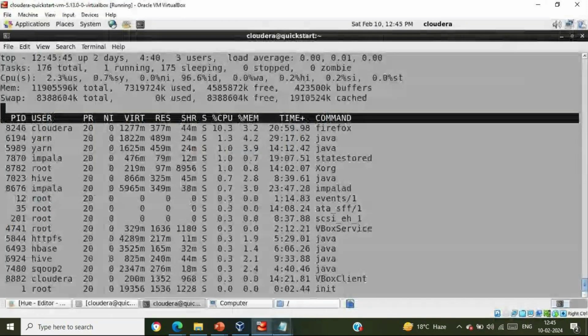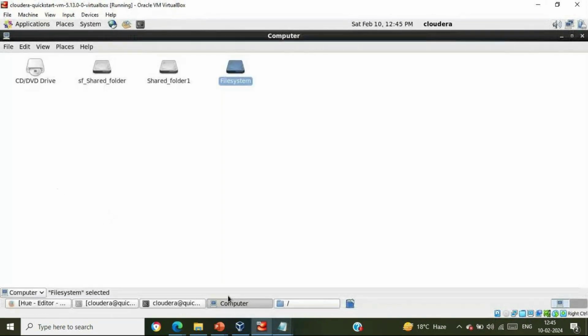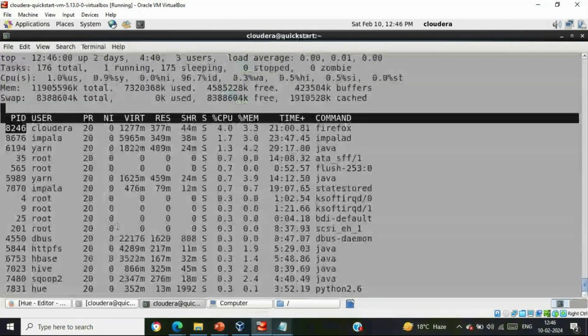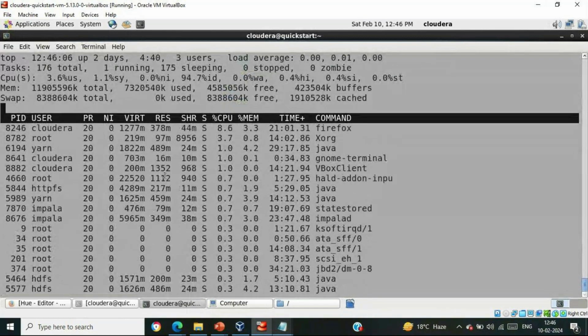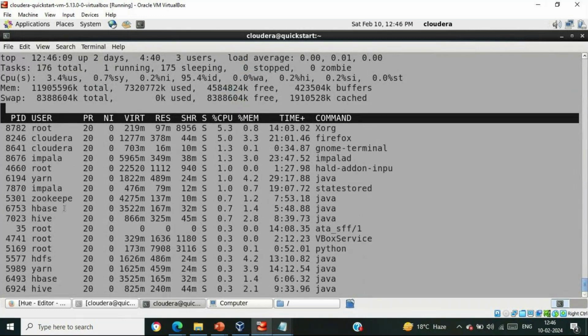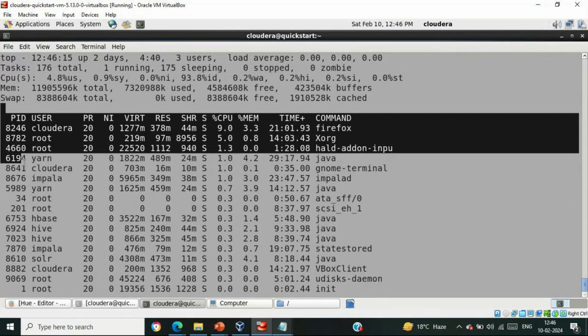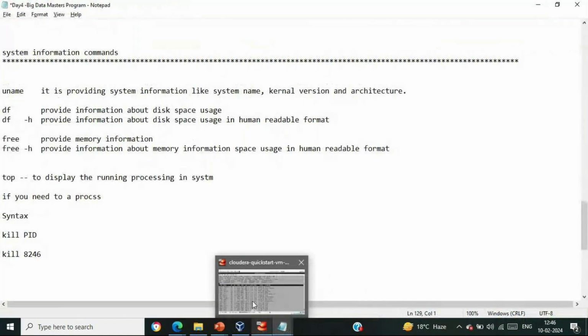Say I just want to kill this particular process, 8246. So what I need to mention is kill 8246. This is the process ID. Okay, so it will be killed and I will come out. I have not started any process, so these are the system defined processes only. Once we run heavy processes, then I will show you how to kill a particular process. But the syntax is quite simple: kill and then process ID. Then you will be able to kill it.